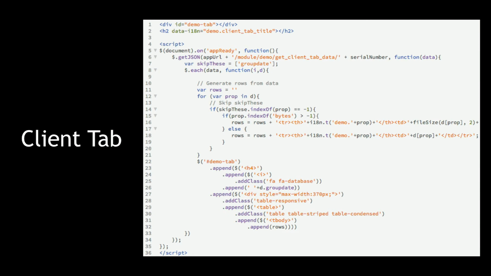This example client tab has a dynamically generated JavaScript-powered table and presents text1 and text2 for the client. At the top, you can see the HTML section div and client tab name header. And in the JavaScript below, you can see how it pulls data from the module using an API call, generates rows out of it, and then formats the rows into HTML for presenting to the user.